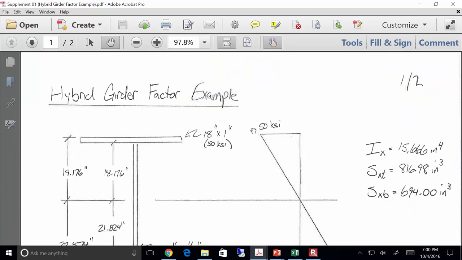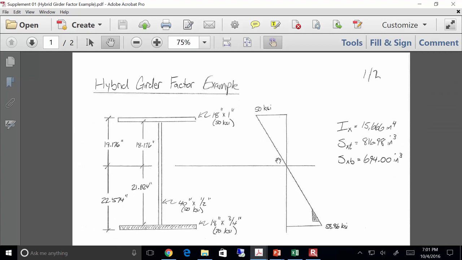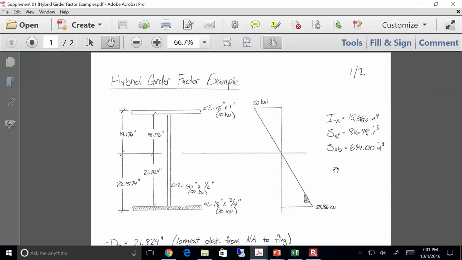I posted this on MU Online. Did anybody see this on MU Online? It should be there. This is a pretty straightforward example. I think when this is all said and done, if all that algebra scared you, you're about to see that this is pretty simple.